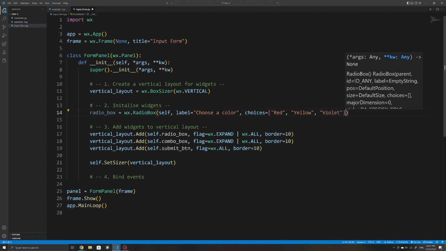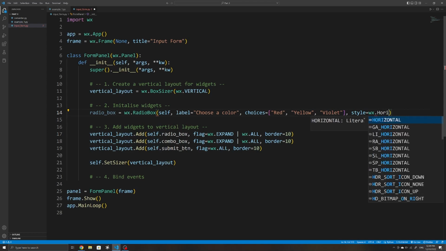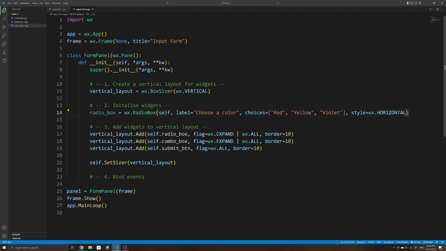Now for specifying the orientation that we want to use, we can specify that as a style keyword argument. And we can use wx.HORIZONTAL or wx.VERTICAL for the orientation. I'll go with wx.HORIZONTAL.